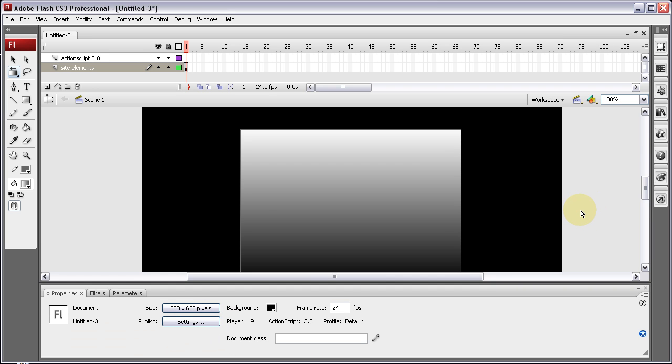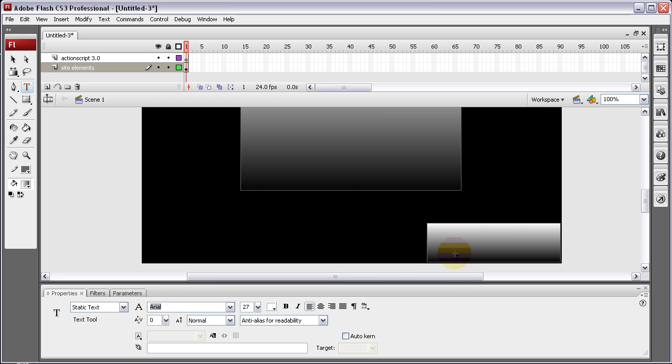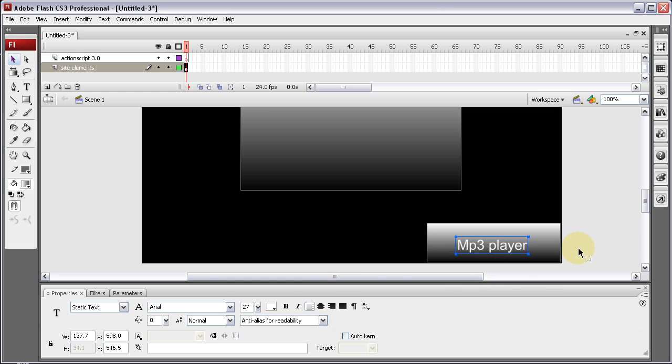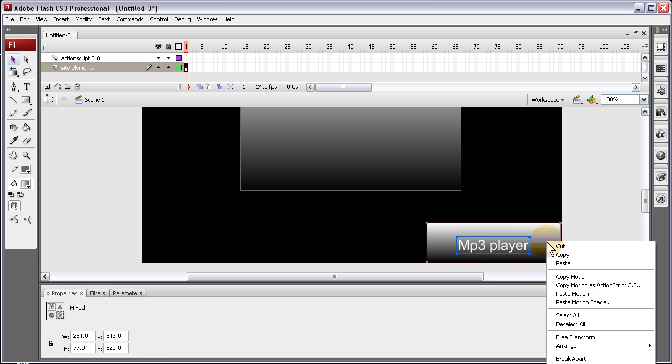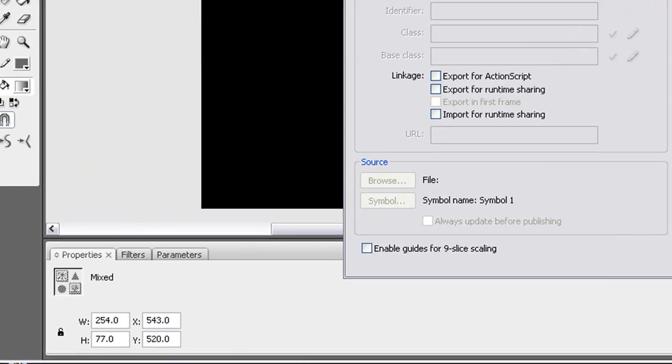Okay, so let's call this little rectangle, let's put some text on it. Let's say we had an MP3 player sitting there. Now yours would be an actual MP3 player, or whatever you wanted there. Now I'm going to highlight both, right click them, convert to symbol, just call it MP3 player. In the library, movie clip, OK.